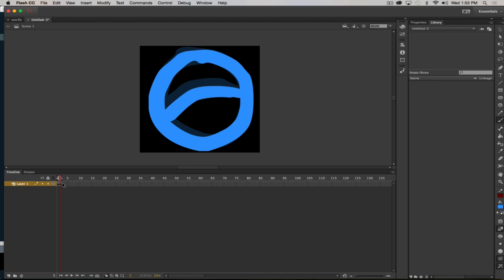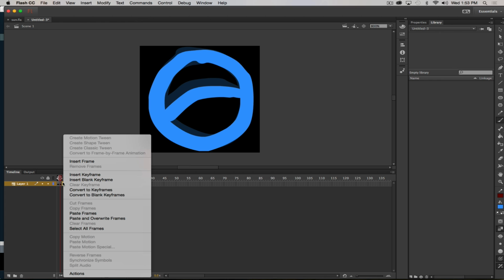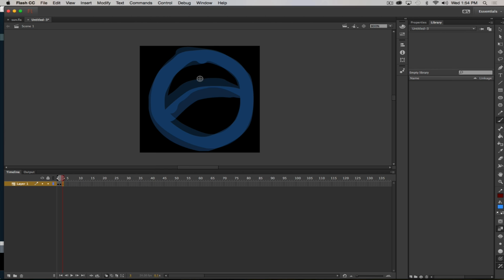Now, if I don't want to use F7 because I refuse to remember keyboard shortcuts, if I right-click in the next frame, I will see Insert Blank Keyframe is right there. I can choose that. I get my next blank keyframe, and now I can draw the next frame of my eye.